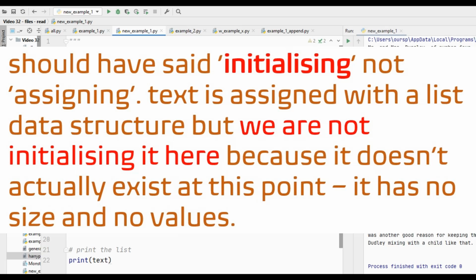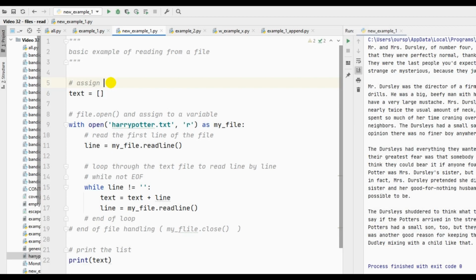So basically it doesn't really exist. It's of 0 size. It doesn't have any values at all. So we can't really say that we're assigning a list. We can say that we're declaring a list. I'm just being a little bit pedantic just to make a point. So we declare a list data structure, and it will actually be assigned with values later on in our code when we do our first append.